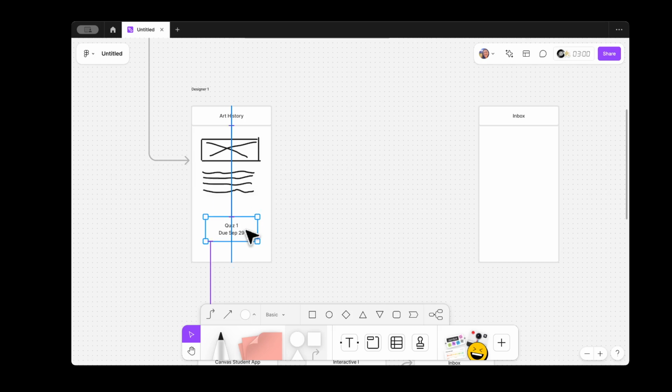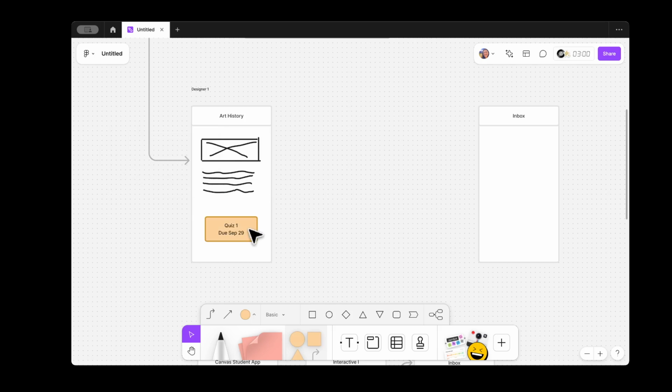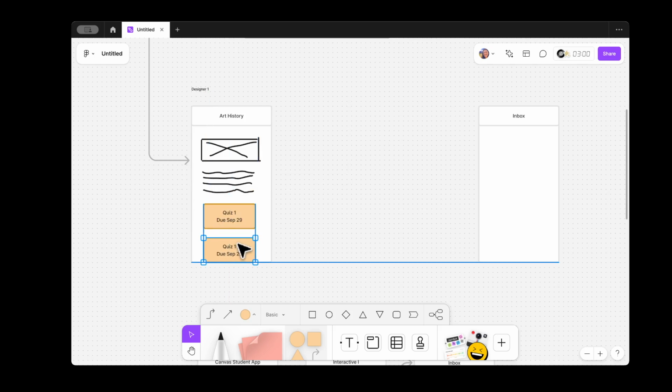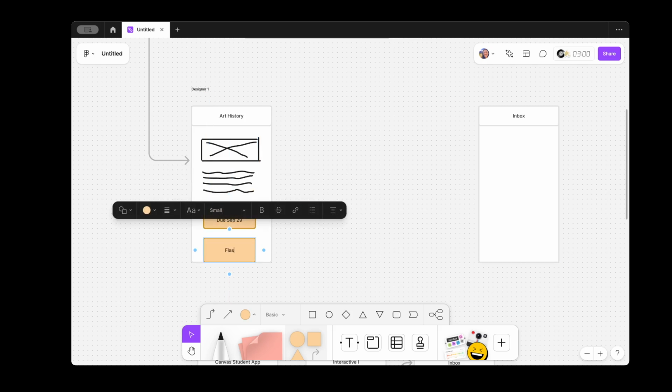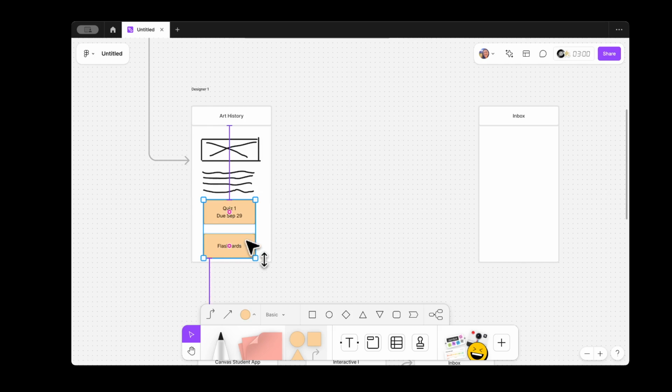I want it to look kind of buttony, so I might give it a little pop of color. Again, don't go too fancy with it. I really want just super basic stuff. But maybe there's a quiz button. Maybe there's flashcards to help you remember all of your art and artists. So I'm going to move that a little bit.